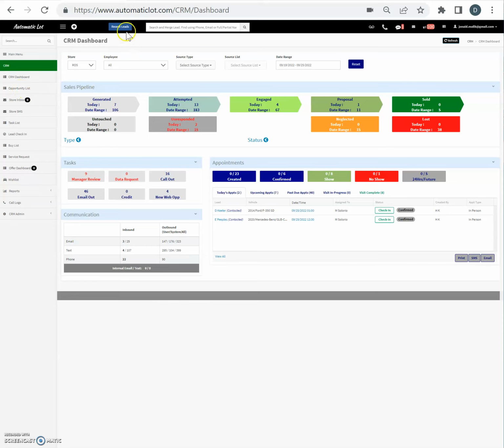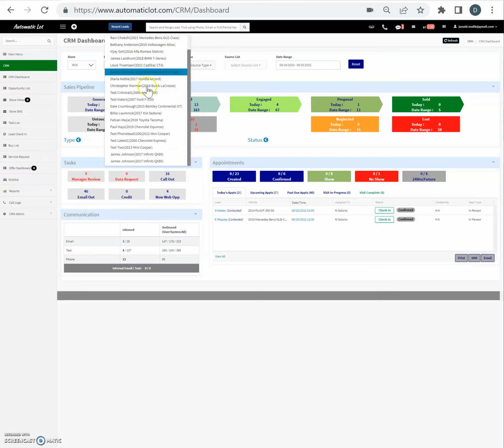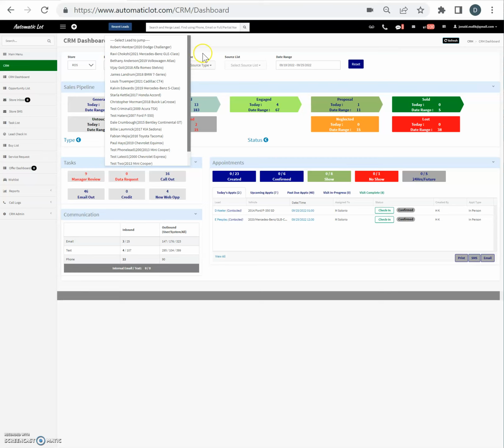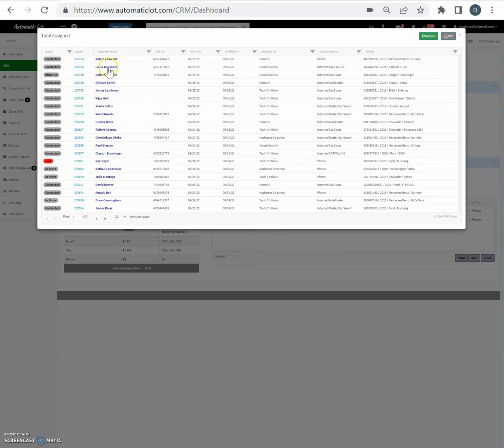Within the dashboard screen, you have recent leads on top, which display last 20 of your leads that you have accessed. You can also click on these counters to open the grids with leads in them. Clicking on any name or opportunity ID will launch that lead.